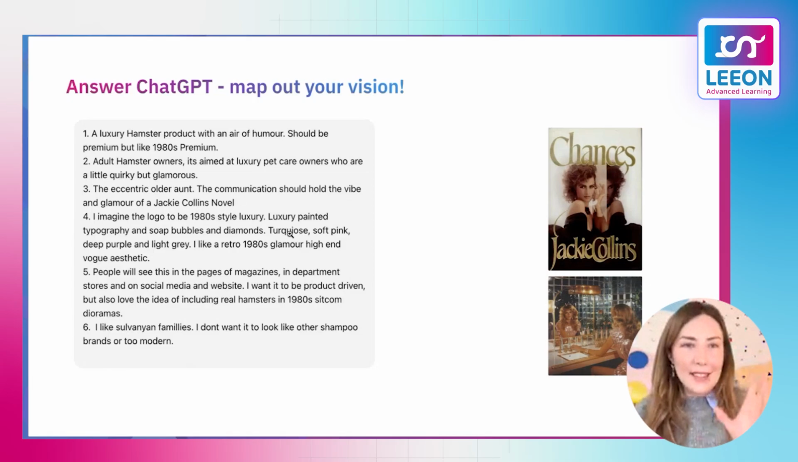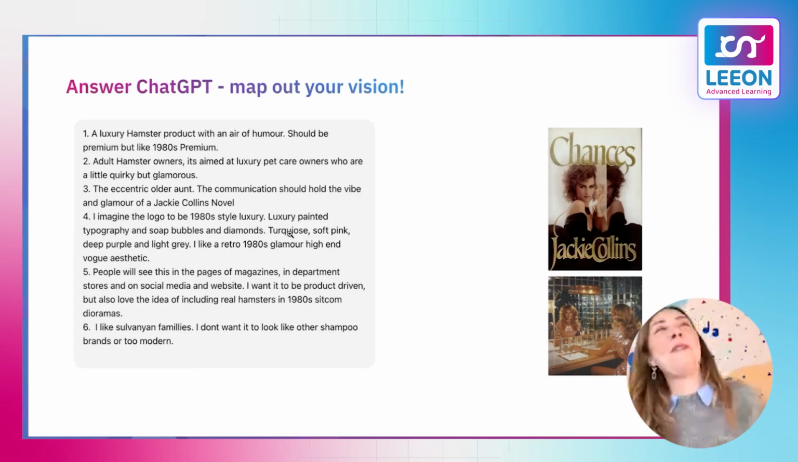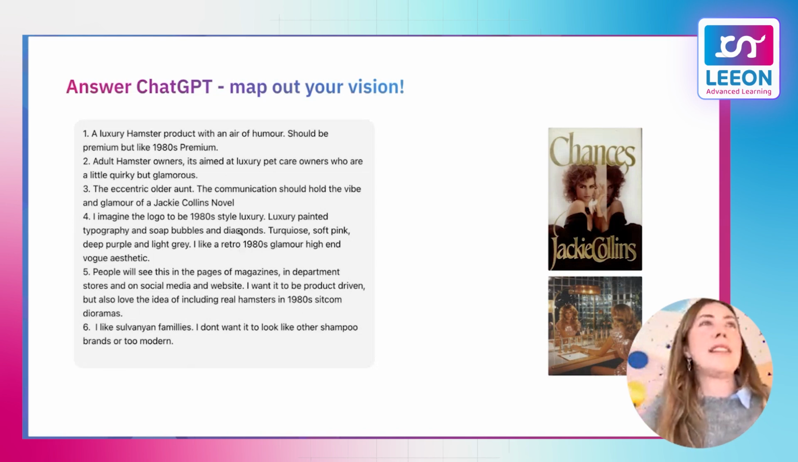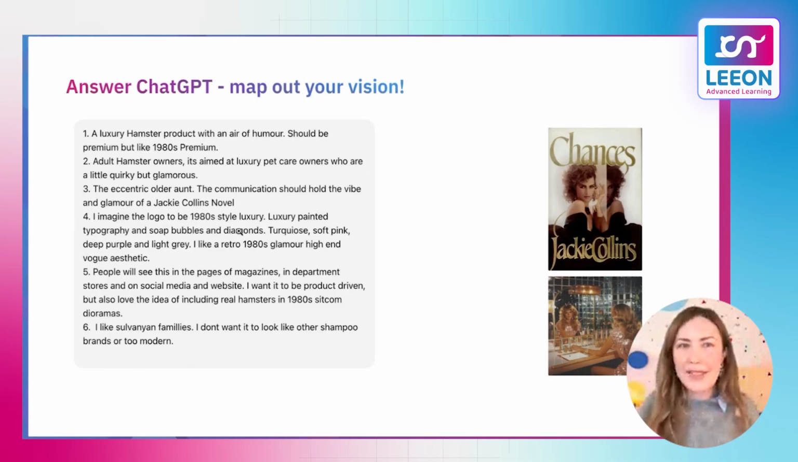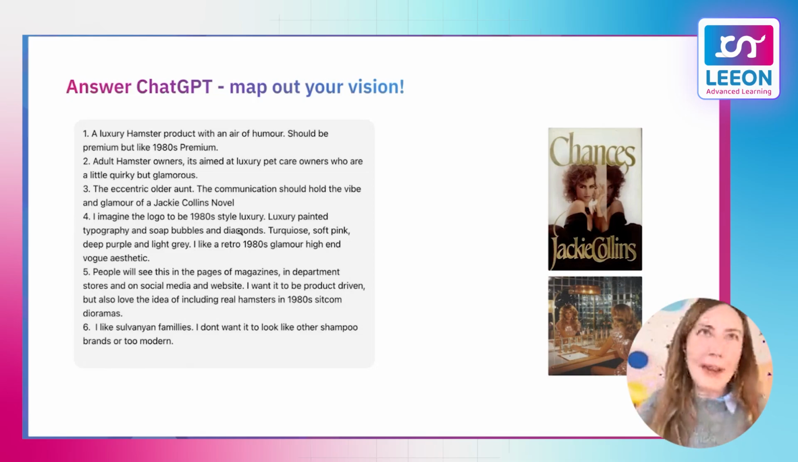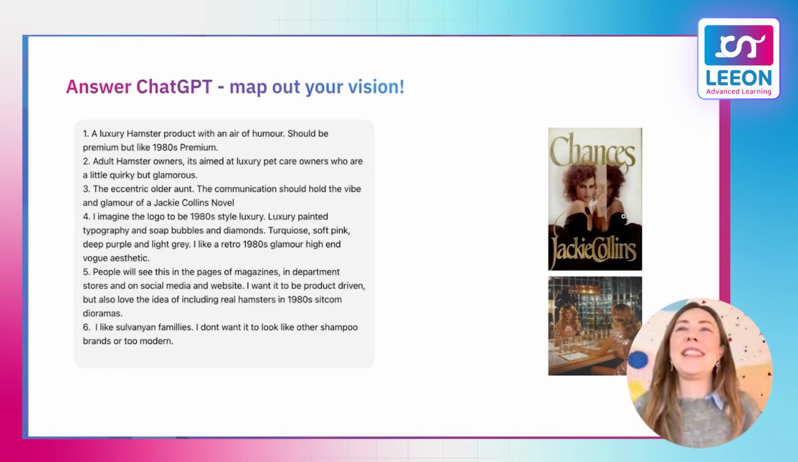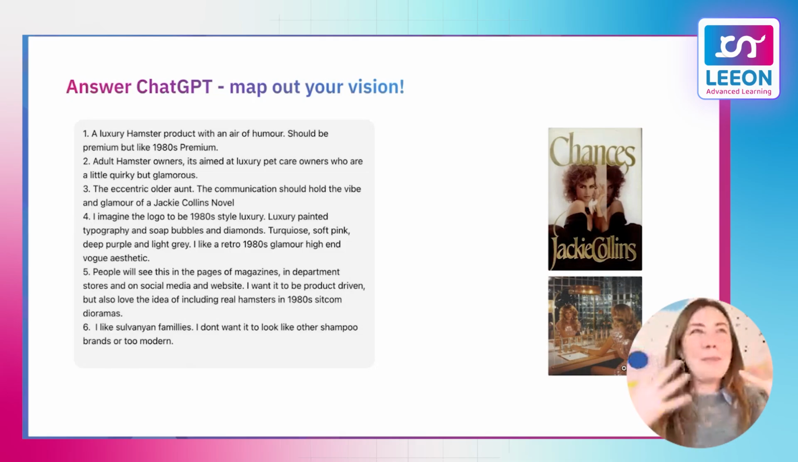Now, I've got an idea in mind for my hair wash for hamsters. So I'll go through what I've decided to put in there. I said it's a luxury hamster product with an air of humor. It should be premium, but like 1980s premium. So I've got it in my mind that it's going to be something like a Jackie Collins novel, this kind of glitzy glam, a little bit over the top, sparkly, a bit pastels.